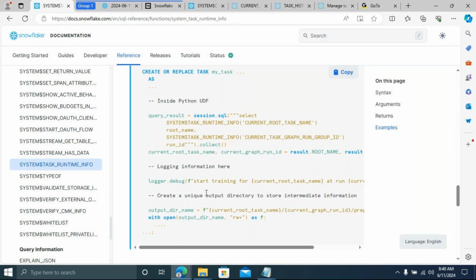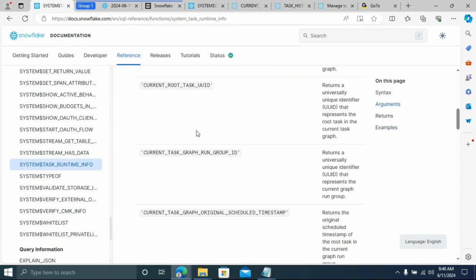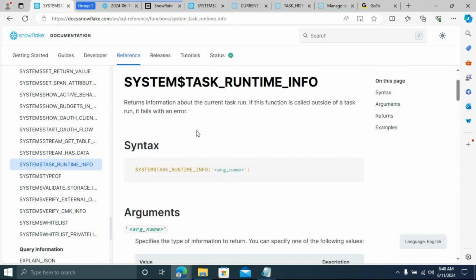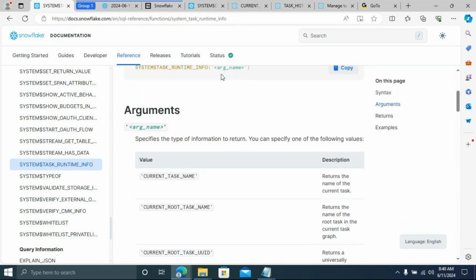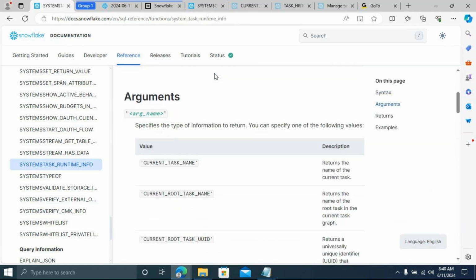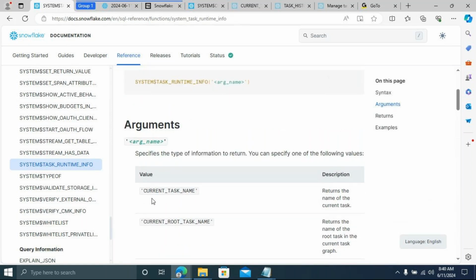This is nothing but one system function, system task runtime information. If you need any runtime information about your task, you can pass an argument name here. What are the arguments you can pass? You can pass current task name, and it's going to give the current task name. If you provide the current root task name argument, it's going to give the current root task name.